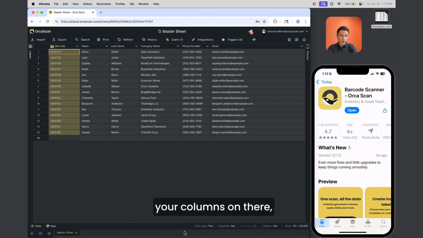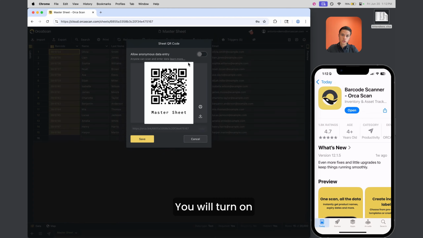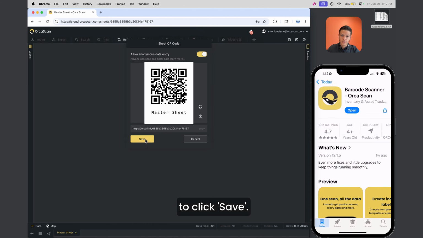Okay, now that you have your columns on there, you've done that with the barcode column, what you do is you click on the paper plane icon, bottom left corner. You'll turn on this toggle here to allow anonymous data entry. And then you can copy the link, share it with anyone, or you can print the QR code. People could scan it with their cell phone and then fill out the form on their cell phone. Okay, just make sure to click save.